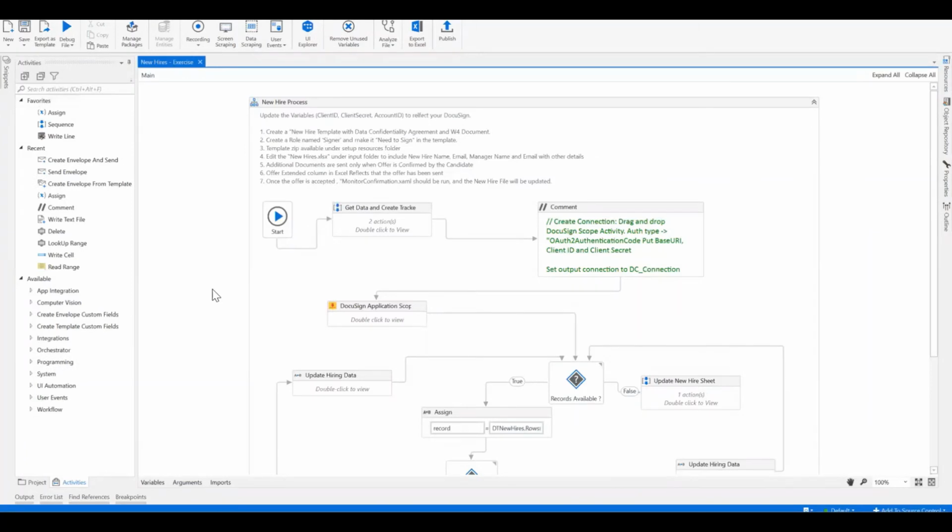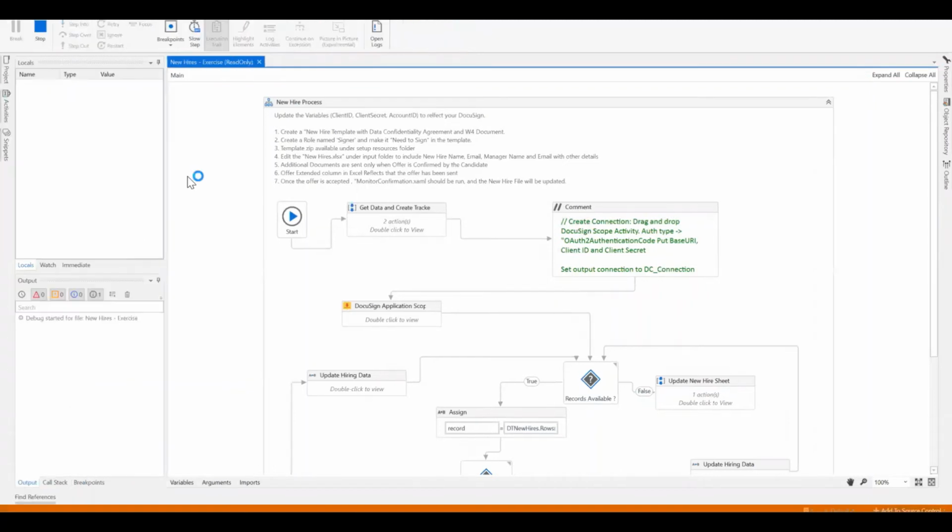Now let's run and see what this workflow does. The workflow has started. It first goes to fetching the data from the new hire file, and it creates a temporary tracker as well.